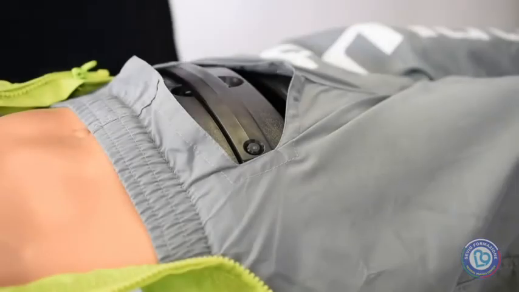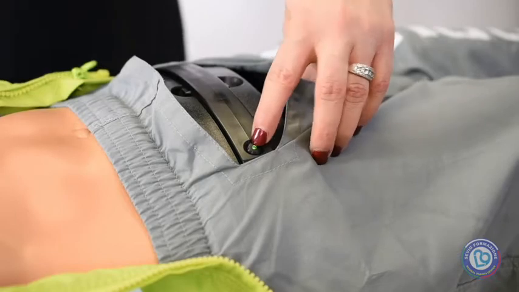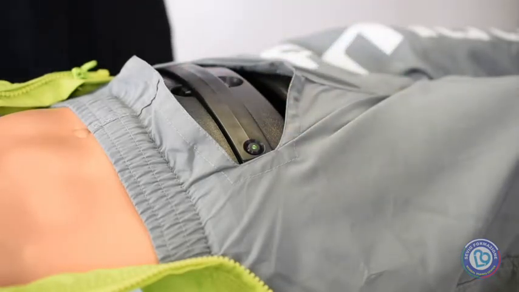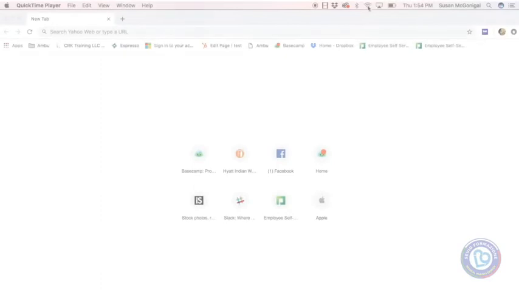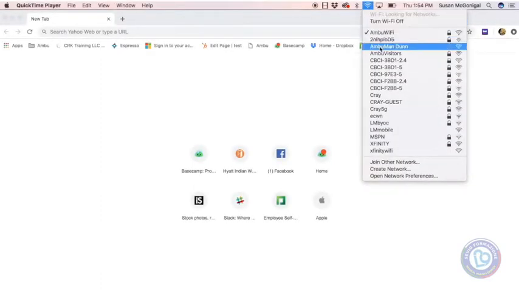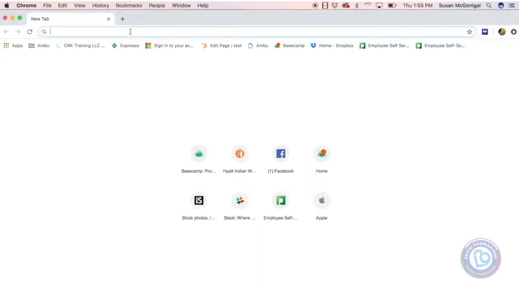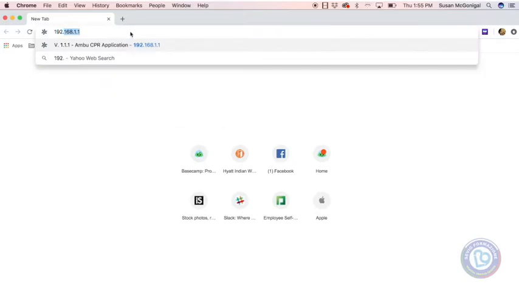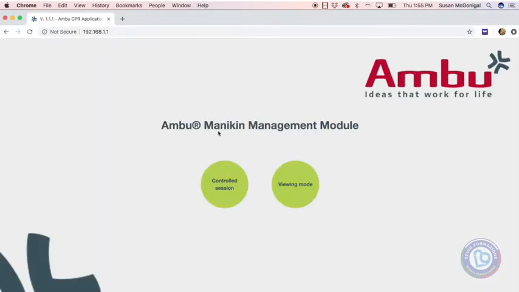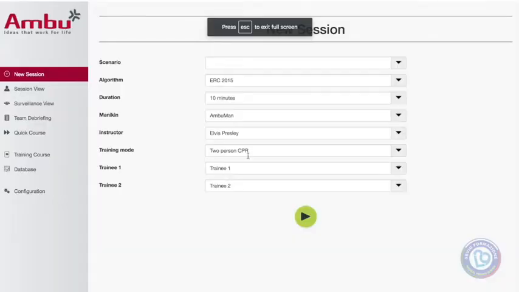To start the Ambu Man Advanced Wireless Mannequin module, turn the mannequin on by depressing the power button on the torso. Once the LED is steady green, connect the computing device to the mannequin. Open a web browser such as Google Chrome and type in 192.168.1.1. Here you can select the controlled session or the viewing mode. We'll select controlled session.